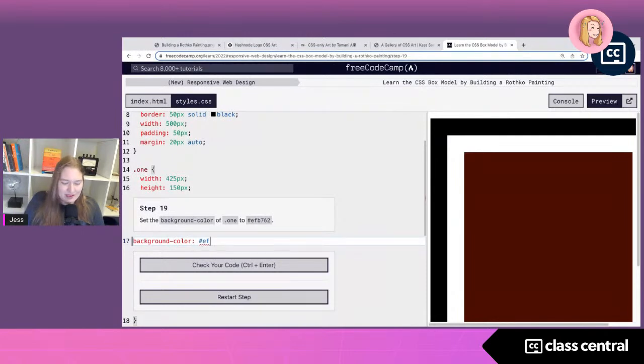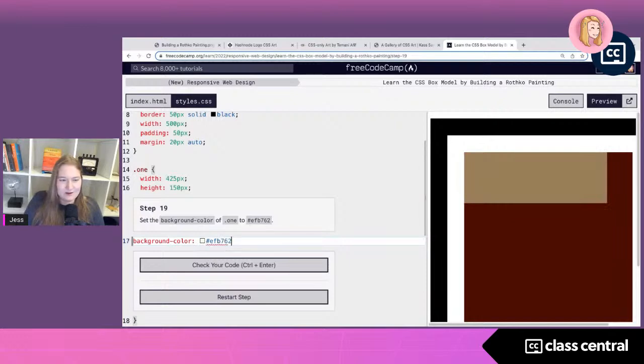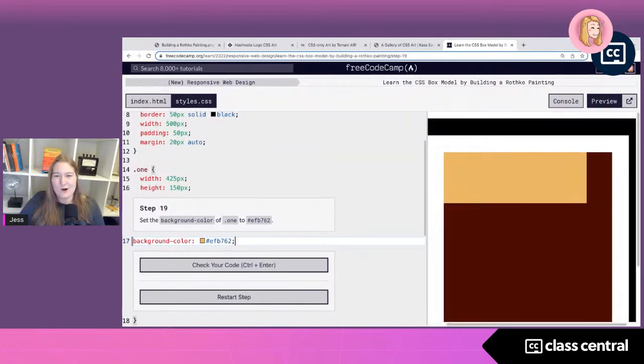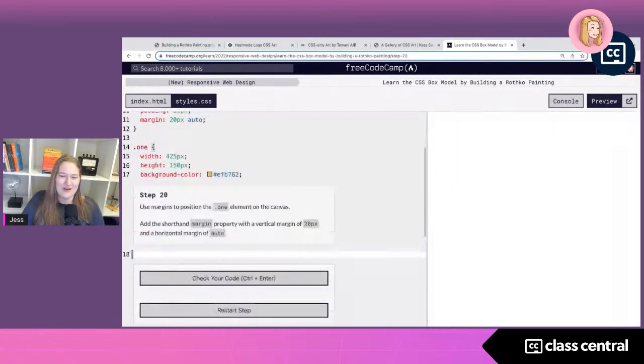I have no idea what EFB762 is going to look like. Oh, and it's a faded carrot, a robust cowboy. We have sort of a tan orange deal. Yeah. Oh, and people are being nice to Ramon in the comments.